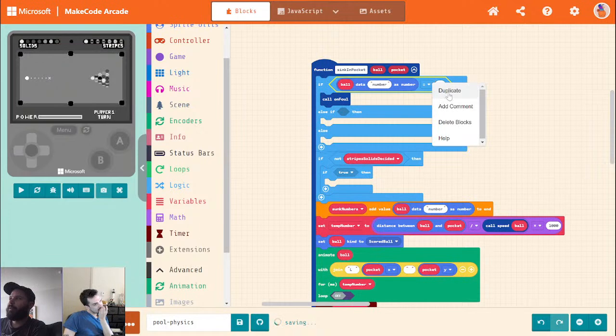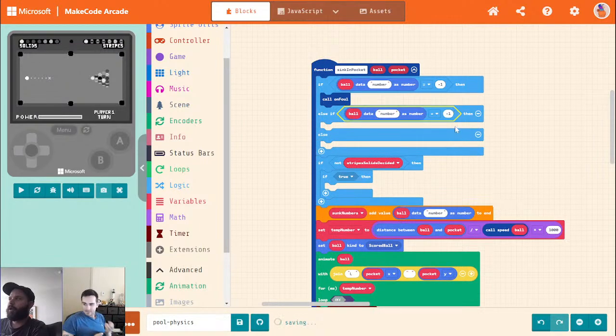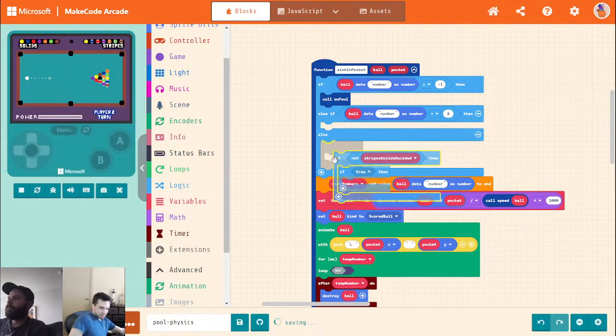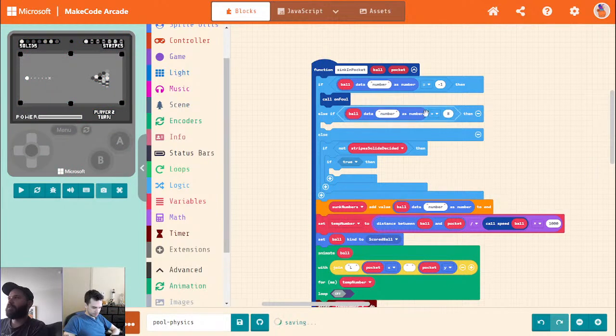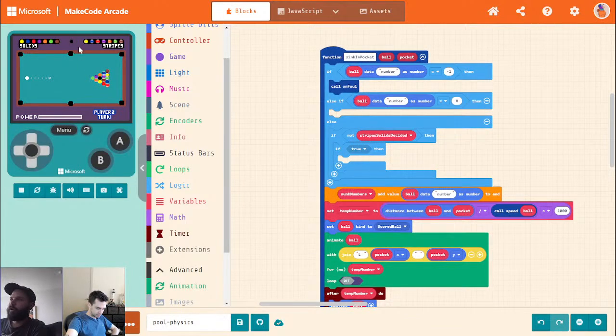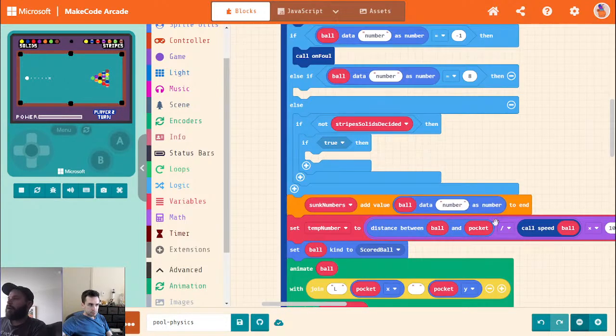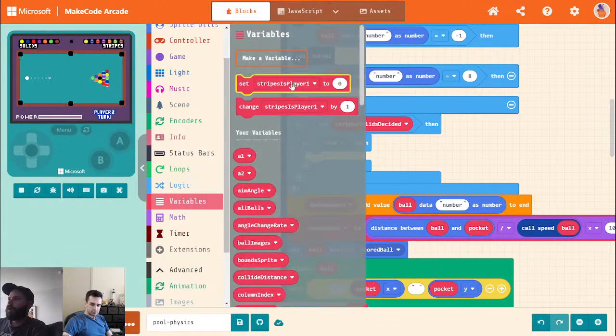Actually, we'll do that right here. Because we're already checking if we're -1 here, so that's the cue ball. Here we'll check if it's 8, and then we'll put this here because we're going to have to do special logic when it's 8 eventually. But for now, we'll just do this. If not stripes solids decided, then we are going to mark this as whichever player it is. Well, not their turn. Mark them in that variable we have.